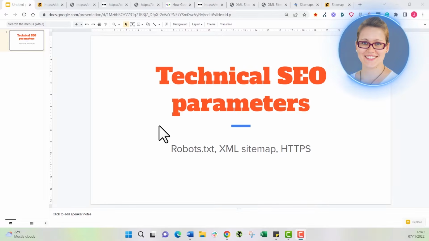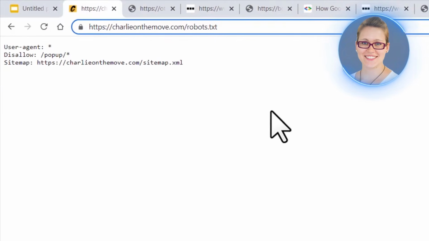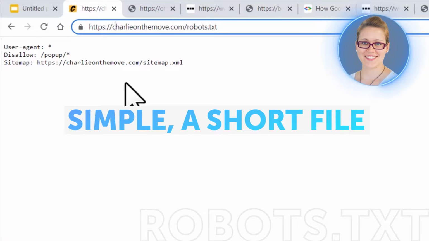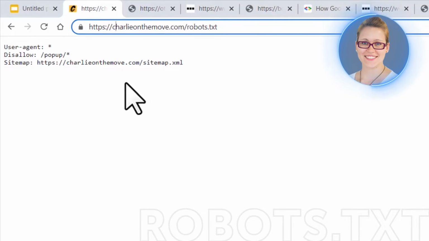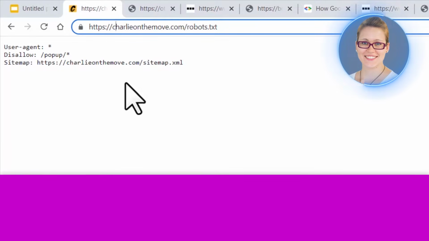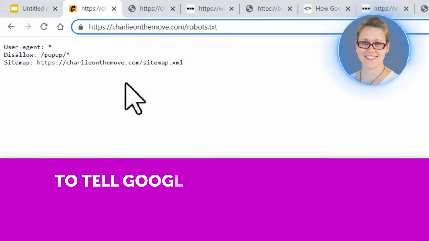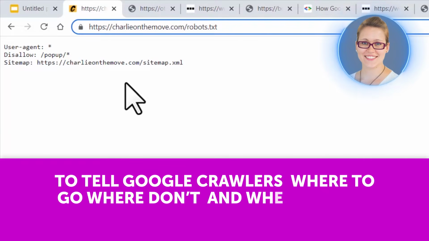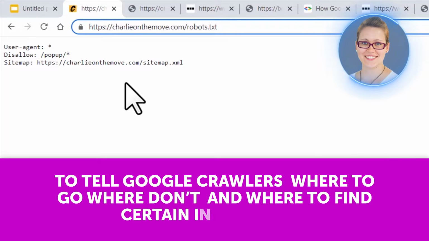Let's have a look at the robots.txt file first. Here is an example. This is my own website. This robots.txt file, you see it's a very simple, easy, short file. There isn't much in here, but it already gives a lot of information. So the purpose of the robots.txt file is to tell crawlers, like the Google crawler, for example, where to go on the website, where not to go, and where to find certain pieces of information.